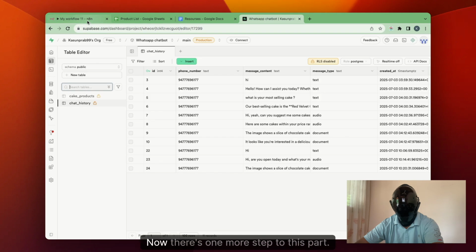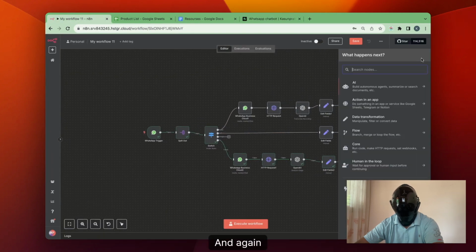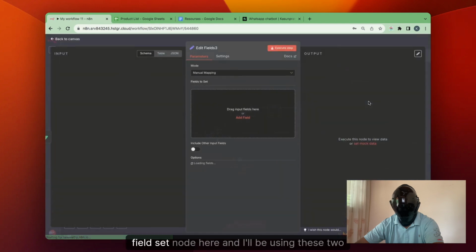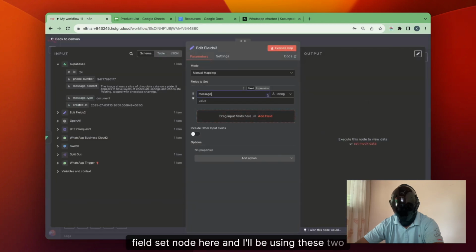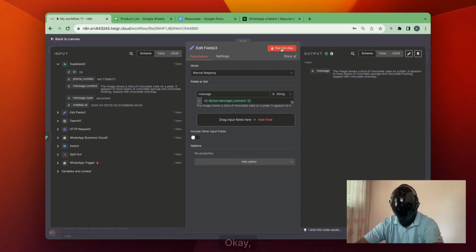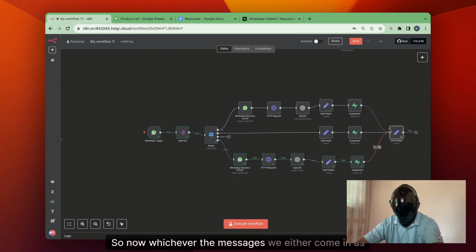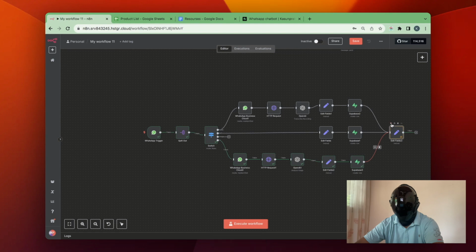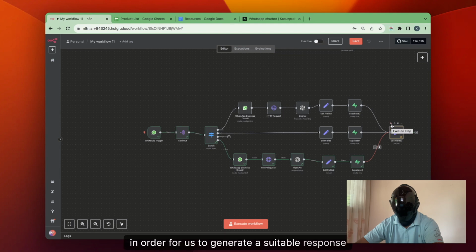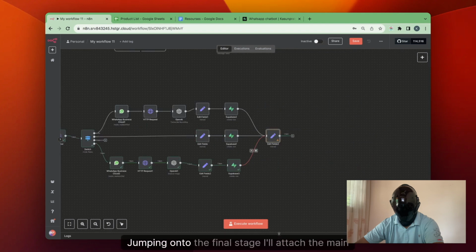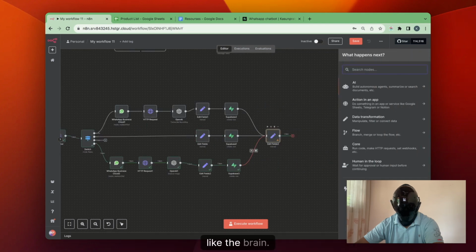Yeah, it's okay now. There's one more step to this part, and again I'll be using the edit fields set node here, and I'll be using this field of output to feed it to our AI agent node in order for us to create a response. So here we have successfully done our data transformation part. So now whichever the messages come in, either as audio or text or image or a document, will be processed in this part and take us to the next step in order for us to generate a suitable response for our users.